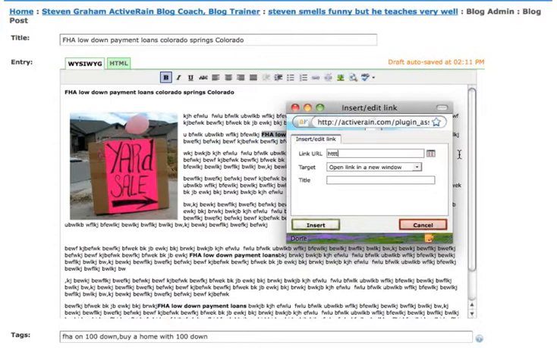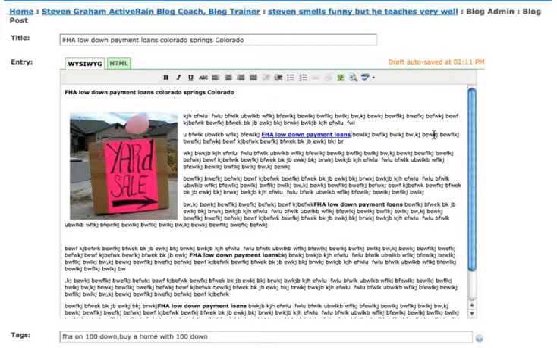Give it the link URL, http:// let's do Bad Monkey Bistro again. And here for the title, we typically put in our key phrase. I'm going to put in Stephen Smells Funny. And notice when I insert that link now, if you hover over it, what's it say? Stephen Smells Funny, right? So now that page, this article has now been optimized for Stephen Smells Funny instead of FHA low down payment loans.